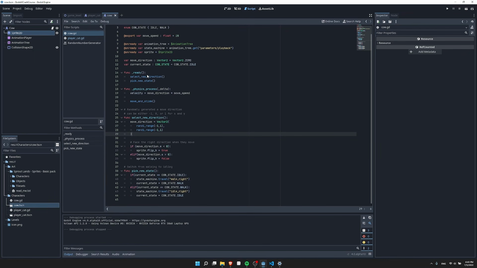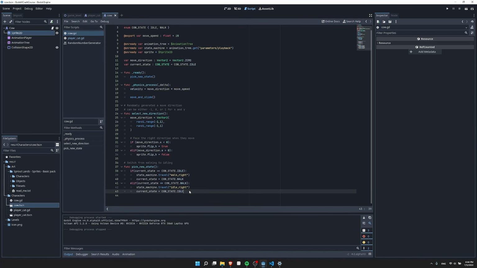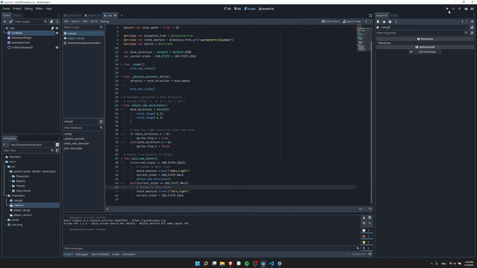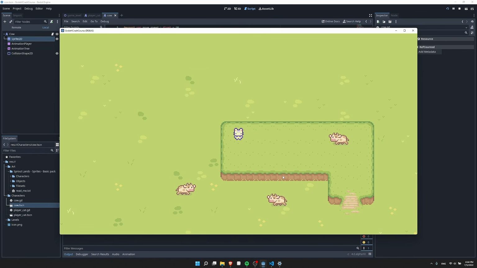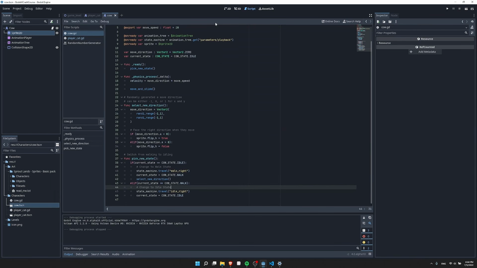And I only really want them to pick a new direction when it changes to the walk state. So I can just take this select new direction down here to where we change it to the cow state walk down here. Change to walk state, and then down here will be change to idle state. So when the cow decides to stop moving, we don't pick a new direction. If we hit play, it's still choosing the direction correctly. Okay, so next up, let's set the timer so that the cows can stop moving at the right time.